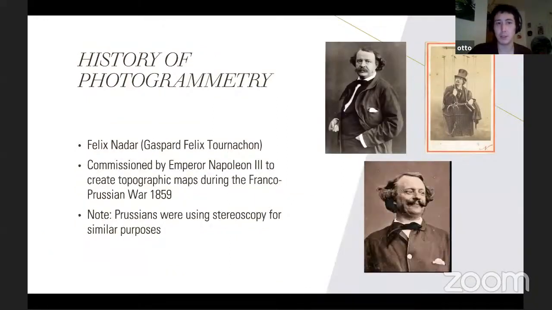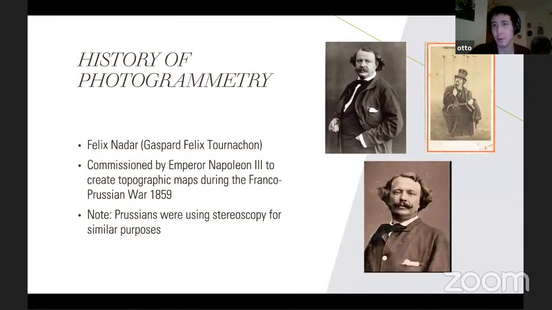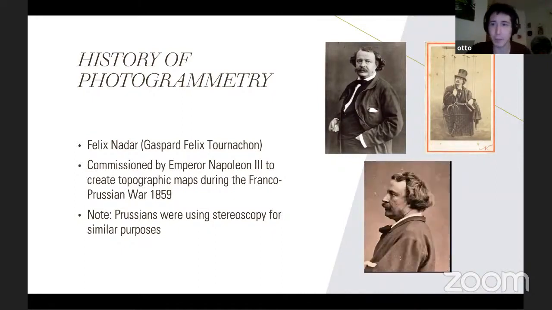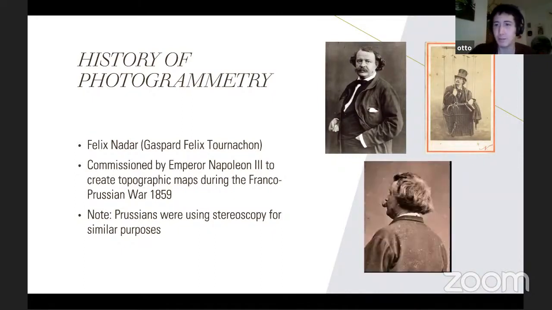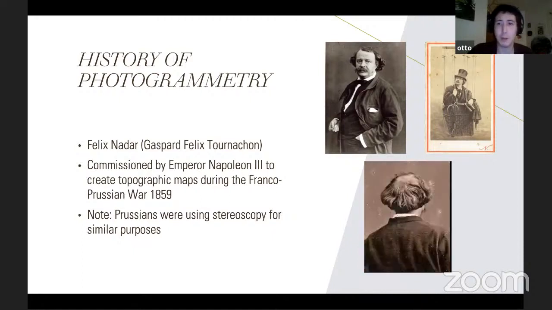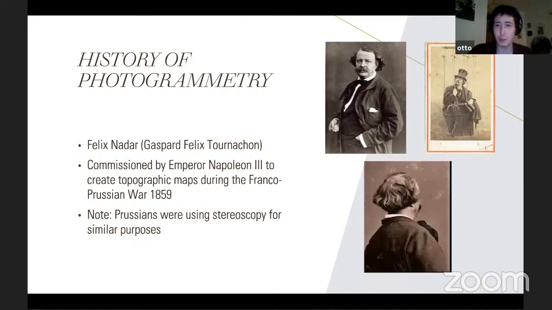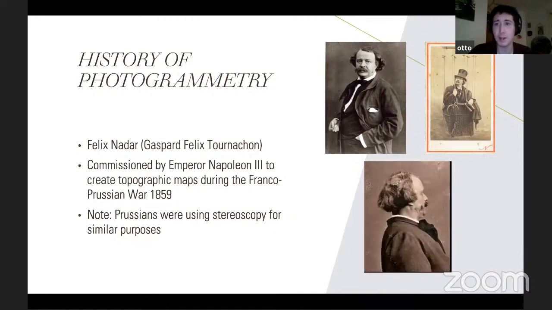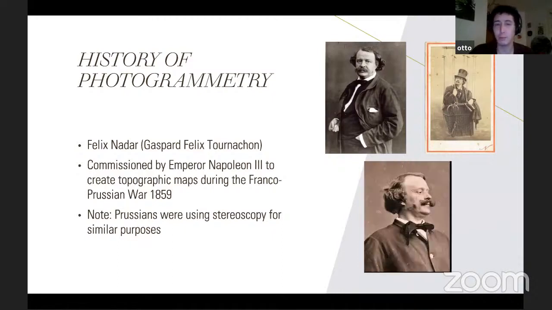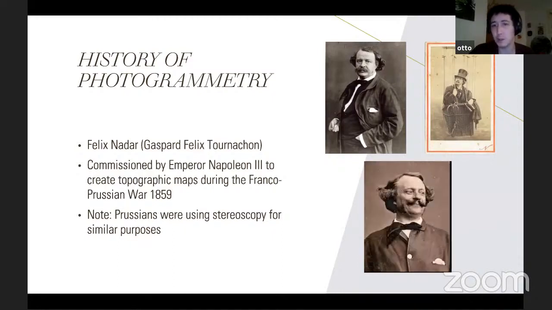The one who did have a lot of success was Felix Nadar, who's primarily famous for being an early portrait photographer and hot air balloon enthusiast, as you can see in the top right image. But he managed to successfully create topographical maps for Emperor Napoleon III in the Franco-Prussian War in 1859. Similarly, the Prussians were actually using stereoscopy, which is similar, for mapping French defensive positions.